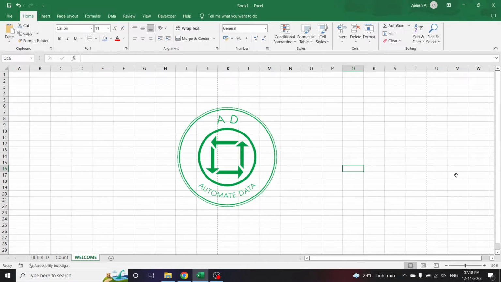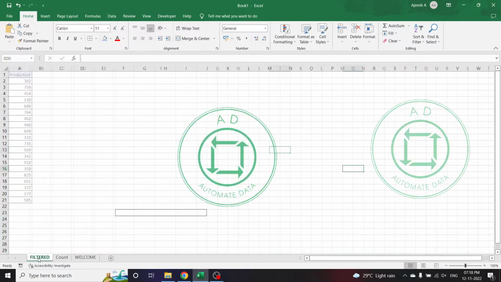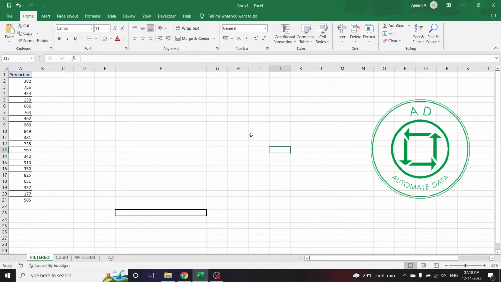Alright, hello everyone, and today we'll discuss some of the very, very important functions that we use in Excel. Now, these are really important for your interviews, and if you're someone who uses Excel on a day-to-day basis, these formulas are going to save you. Now, let's start with the very basic ones.